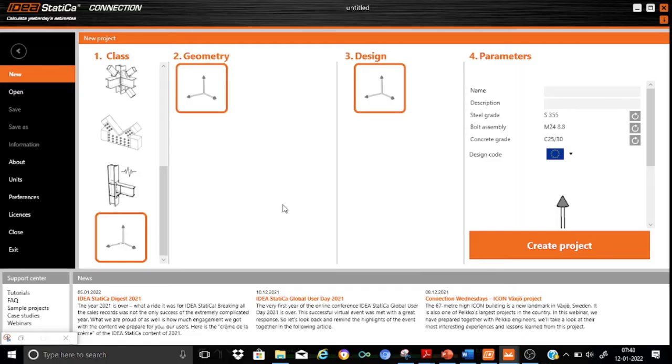So let us start from a blank project. As usual, let us put the name. We'll write down joint design, tubular space truss. In the description you can write down bolted connection, and here we will choose S355 grade steel and M24 bolts, and the design code will be kept as the European code. So let us create the project.